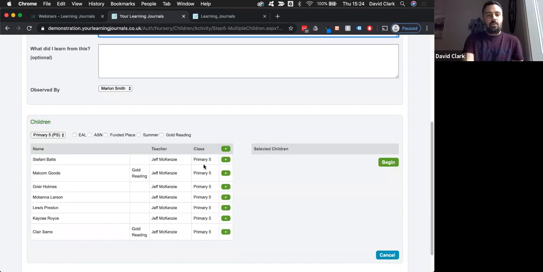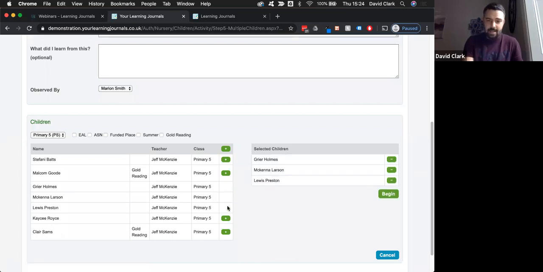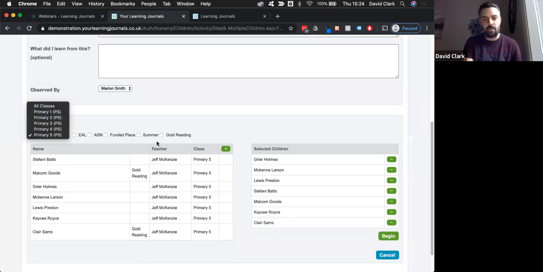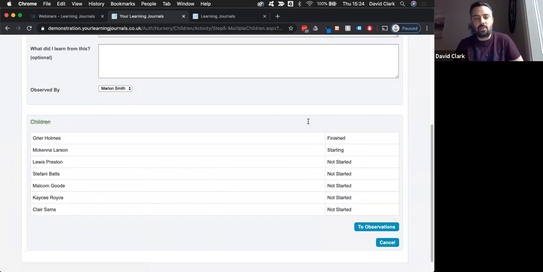And we say that we actually want to send this to, we could choose, I only want to send this to Greer, Lewis and McKenna if I wanted to, or I could check the whole lot of them and say I want to send it to every single child, and I could have a look at all classes if I want to send it to the whole school. And then when we click on begin, that starts working its way through there.